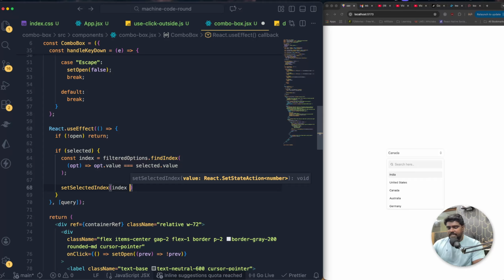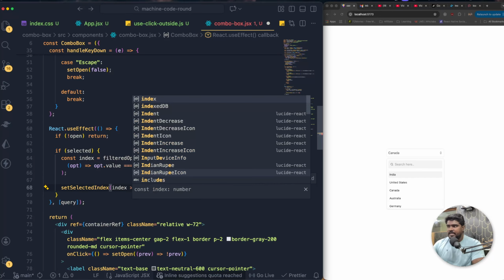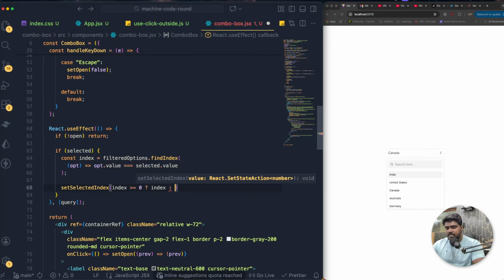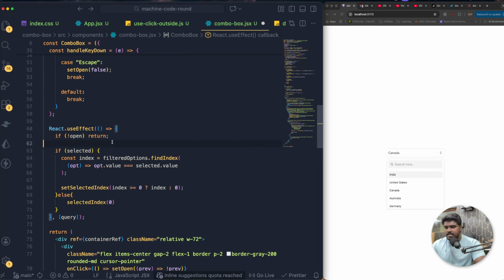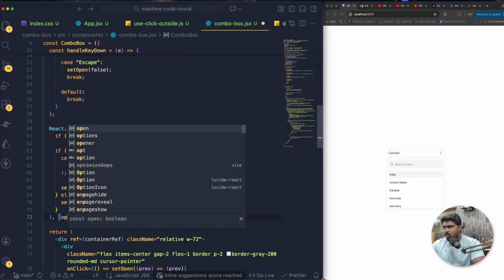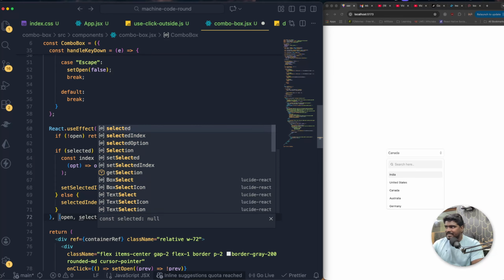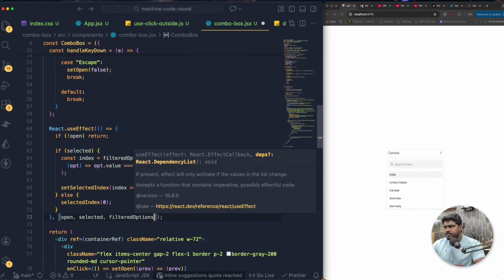Okay, so here if the index is greater than or equal to 0, then I just need to set the value with the index, or else 0. Save it. We don't want to run into any extra errors, that's why we are writing that condition over here. Else I'm just going to set selected index as the 0th index. Save it. And this needs to be changed every time there is a change on open, on selected and on the filtered options.